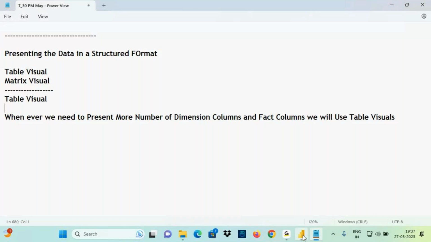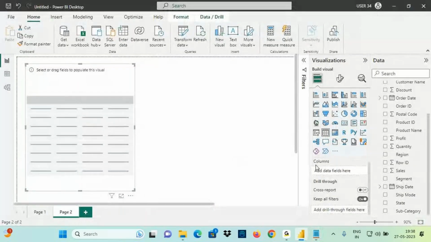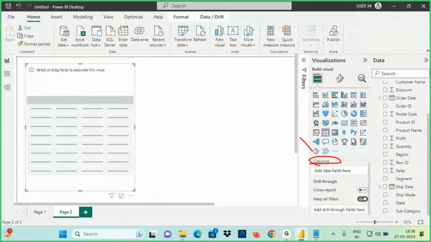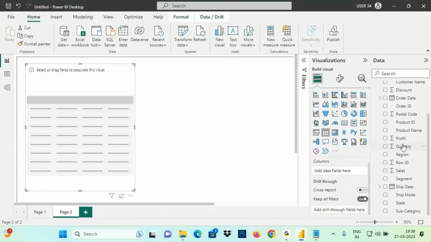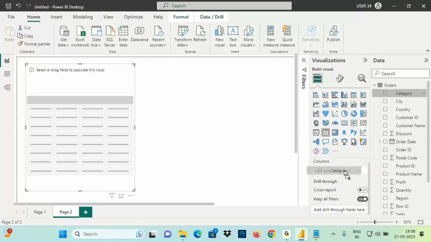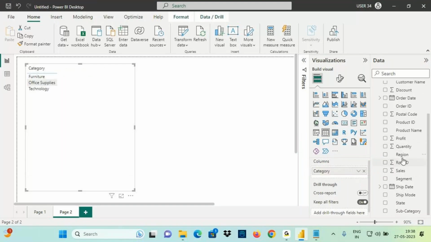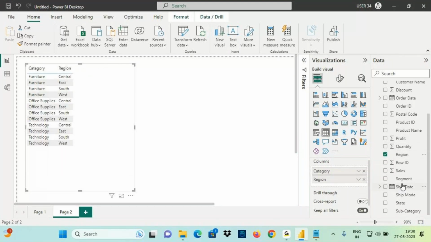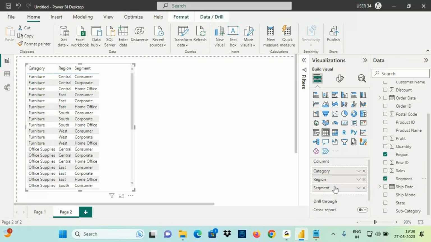It contains only one field well with the name columns. You can add dimension columns as well as fact columns. Let's say I want to show category wise, drag the category. I want to show region wise, drag the region. I want to show segment wise, drag the segment. How many dimension columns did you drag now? Three.